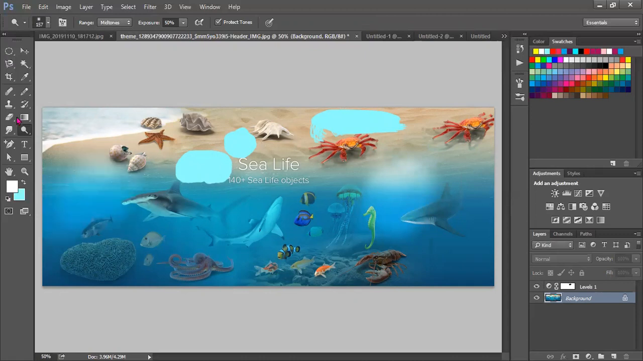And then the other tool is the burn tool. Burn tool is the opposite of dodge tool, so it will make an area look darker. Like here, so let me just review here. It's making it darker, it looks like it's dark.